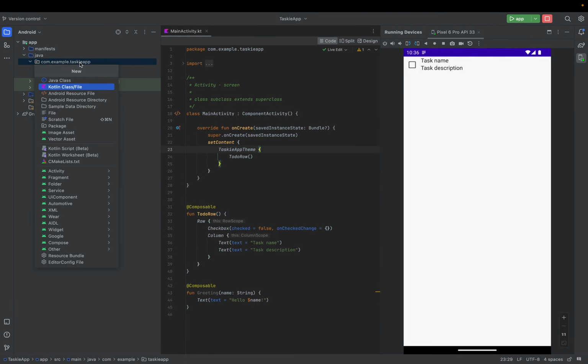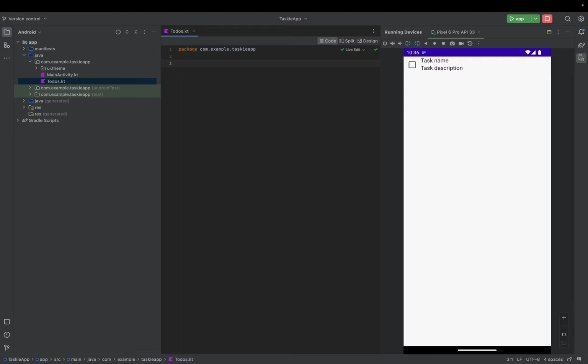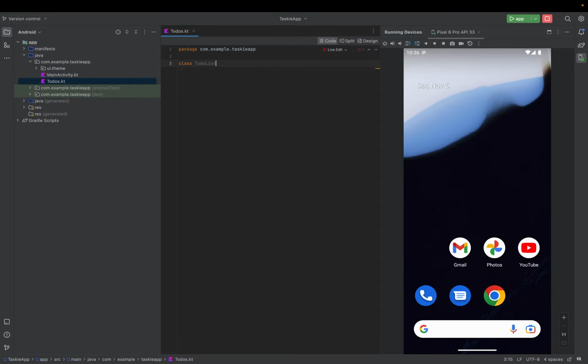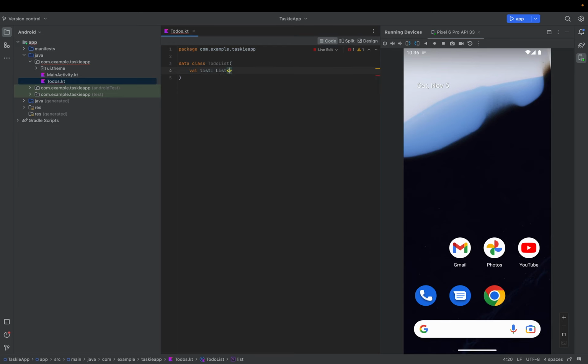We'll write it inside a Kotlin class. Let's say to-dos, right? In here, what is our model? We have a to-do list. Our to-do list is a model here. So we'll do something like a data class. A model should be inside the data. We'll know why shortly. So a list of type list of to-dos.